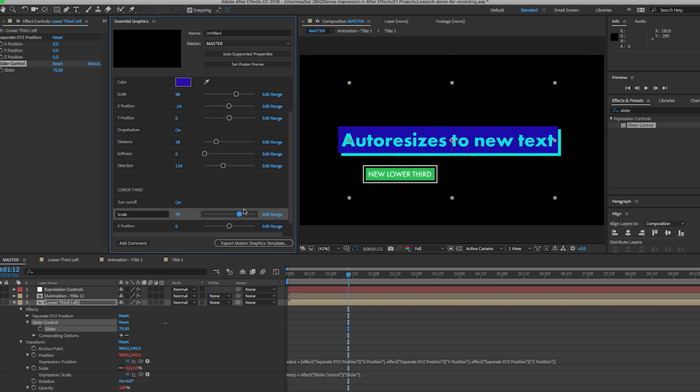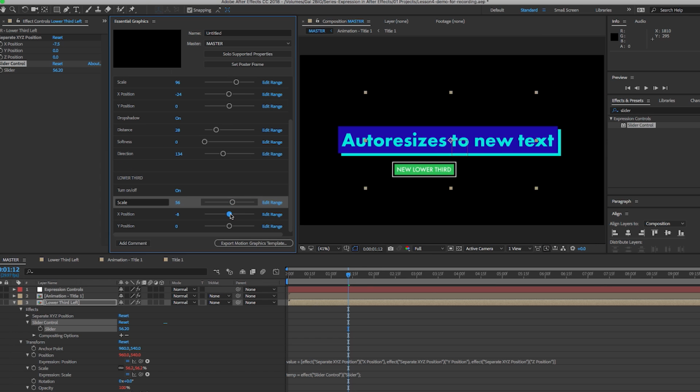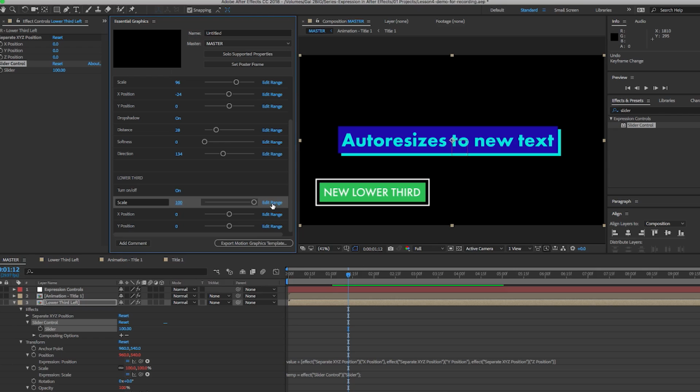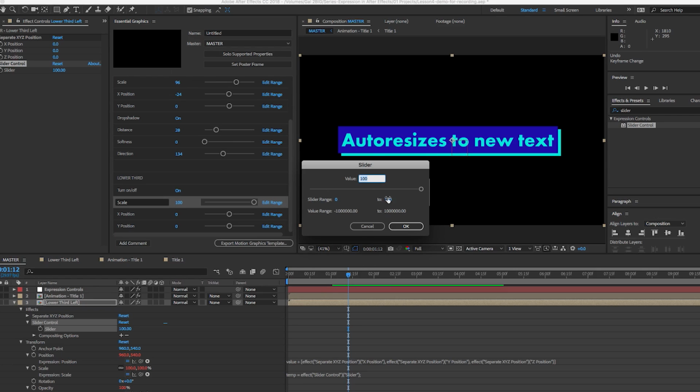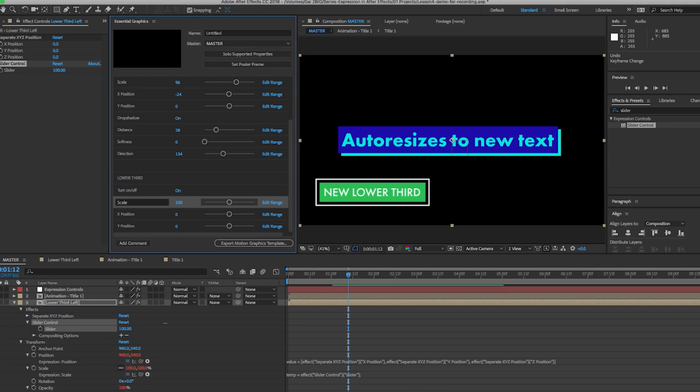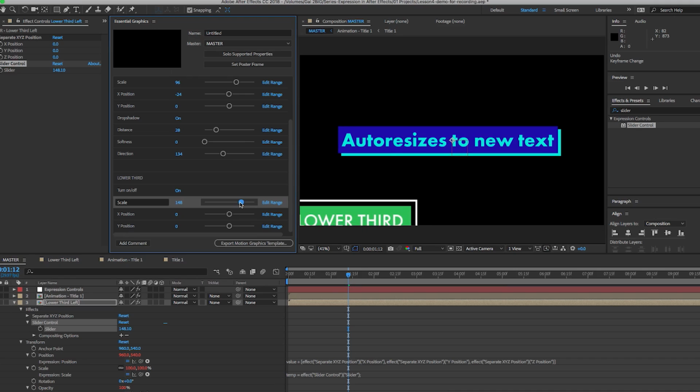Okay? And the reason why it is not scaling from the center is because we actually place it in the lower third area. And that's fine, as long as you can reposition it like so, it doesn't really make a difference. So let's make the scale 100, and let's change it to be around 200 so you can control how big this will be.